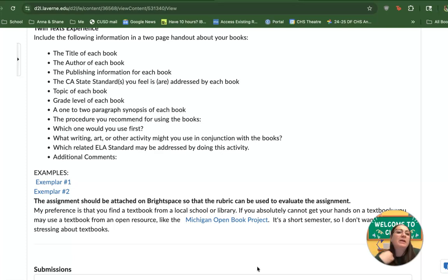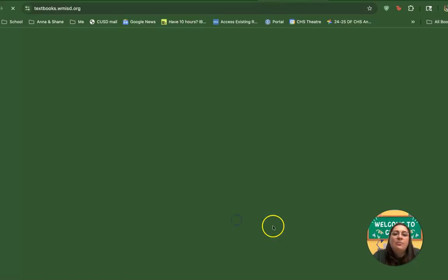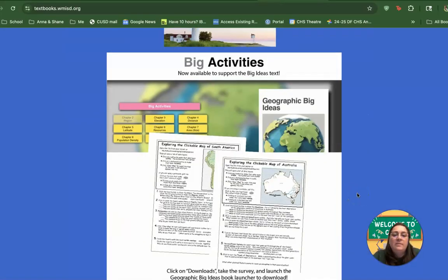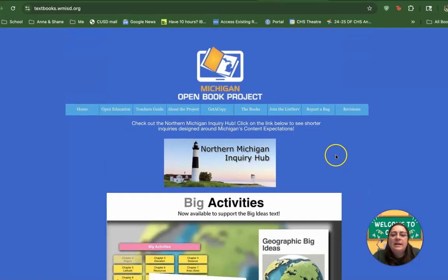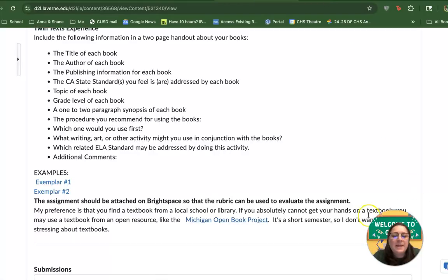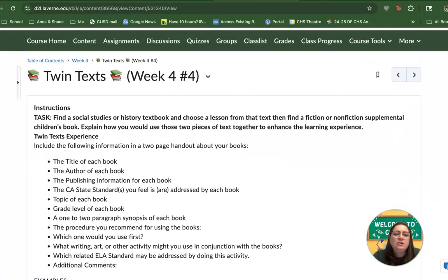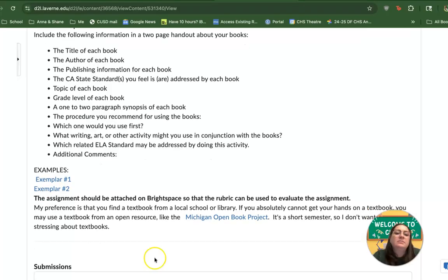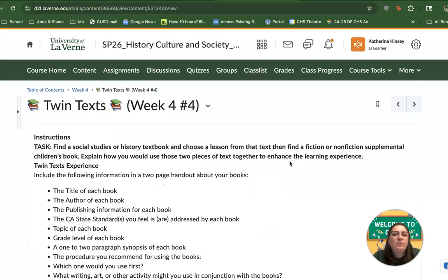So if you can't find access to an elementary or junior high textbook, you can use this Michigan Open Book Project. And when you go here, it's basically like an online textbook that you can use. And that's last resort. Usually students can find a book, but if you can't, there you go. Make sure you look at the exemplars to help you with this assignment.